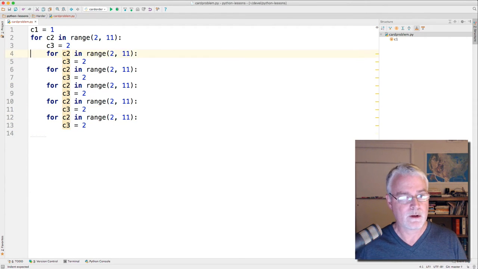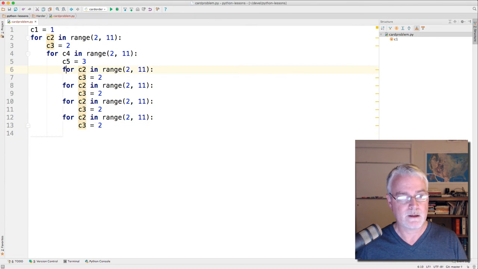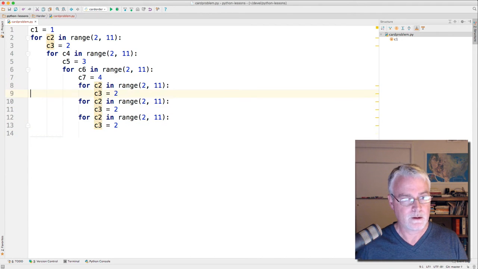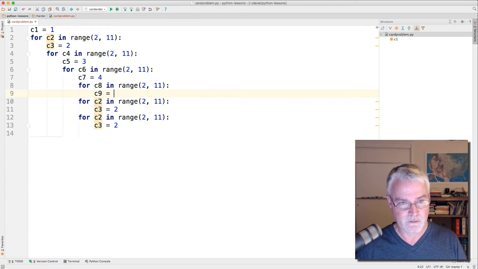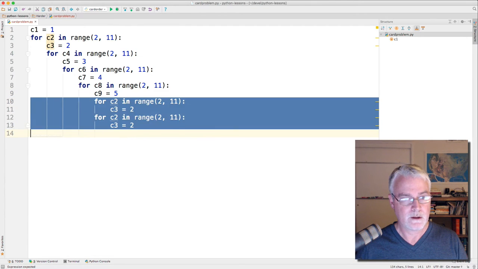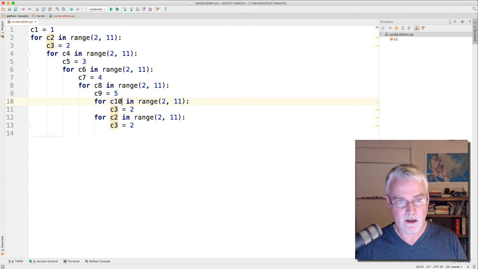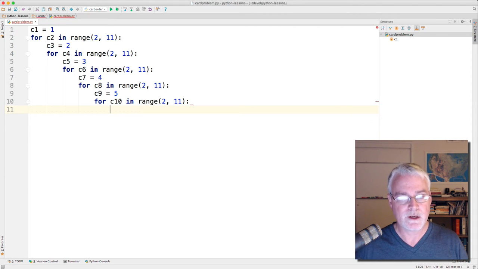So we'll do now. What's next? C4, and C5 is a 3, and then we need to indent, and C6, and C7 is a 4, and now C8. And C9 is a 5. And C10. And that's it. So we need to do something in here.